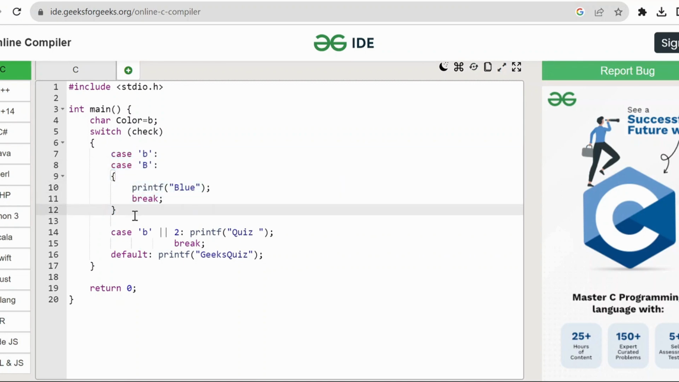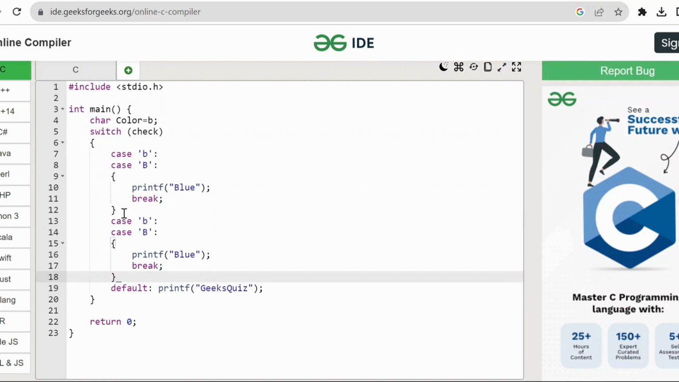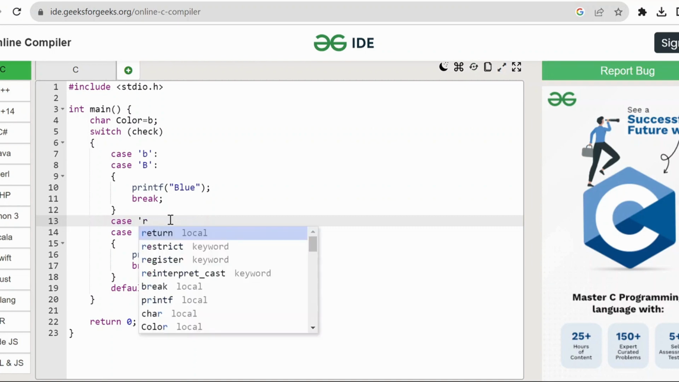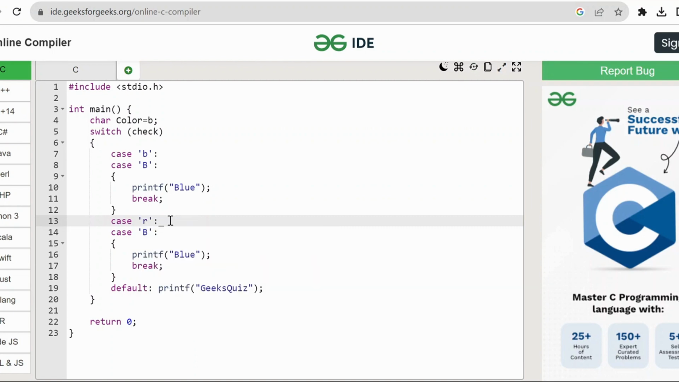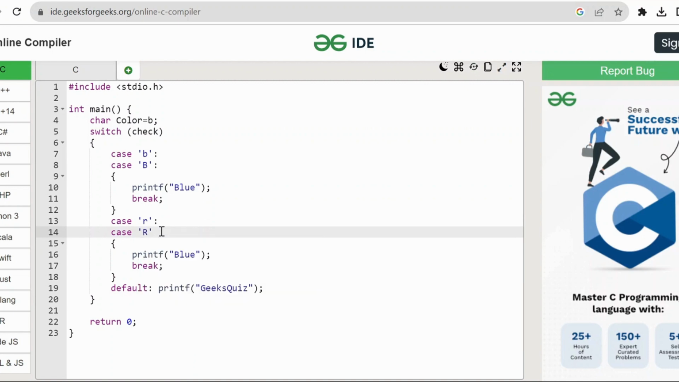In the same way, let me copy from here, I'm not going to type too much. So in the same way, let me write R, and then capital R as per the question, right? Capital R, and then in this case it should print red, and then break.